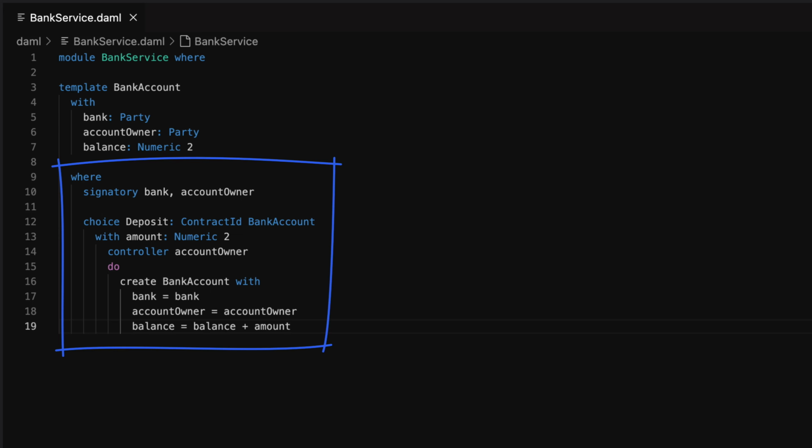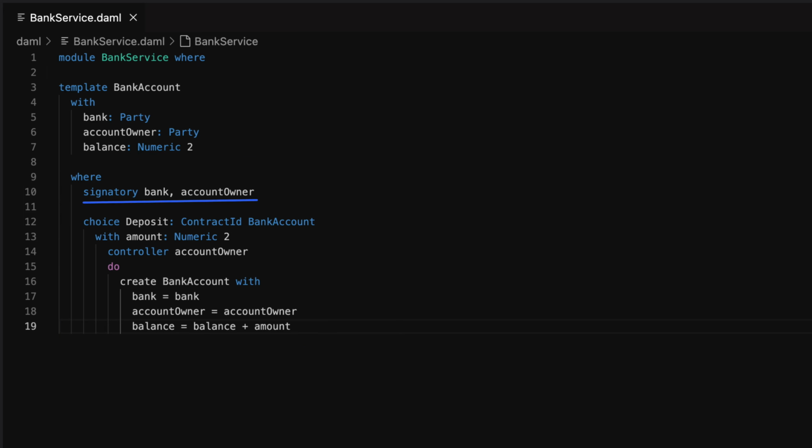The first thing we need to specify is the role parties will play in this template. We'll make the bank and the account owner both signatories, as both must authorize the creation of a bank account in the owner's name. In this model, we don't want to make the data inside a bank account contract visible to anyone other than the signatories of the contract, that is, the bank and the account owner. But if we did, we could specify the parties that would be able to view the data inside the contract as template observers.